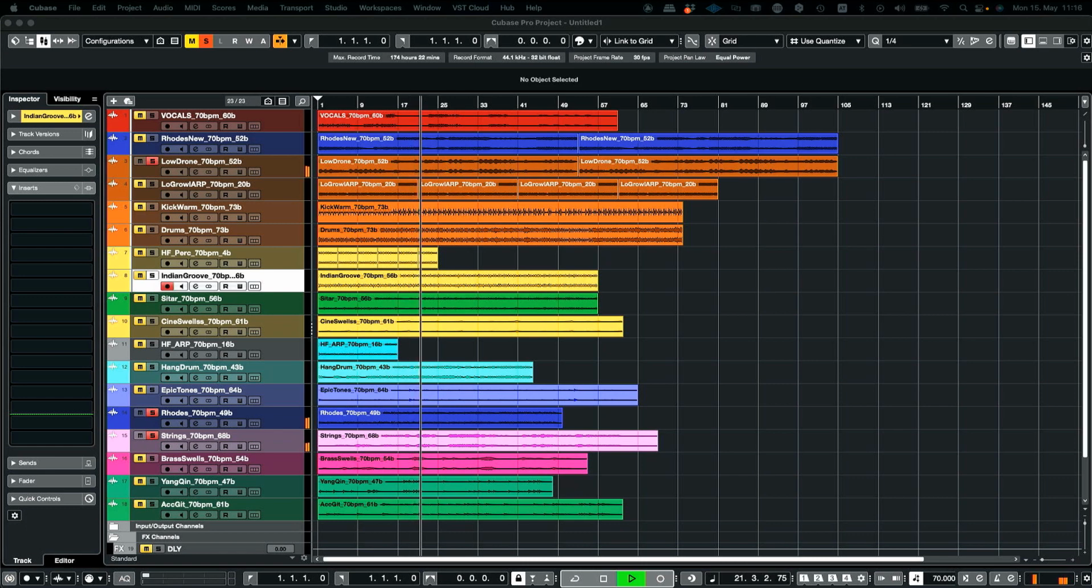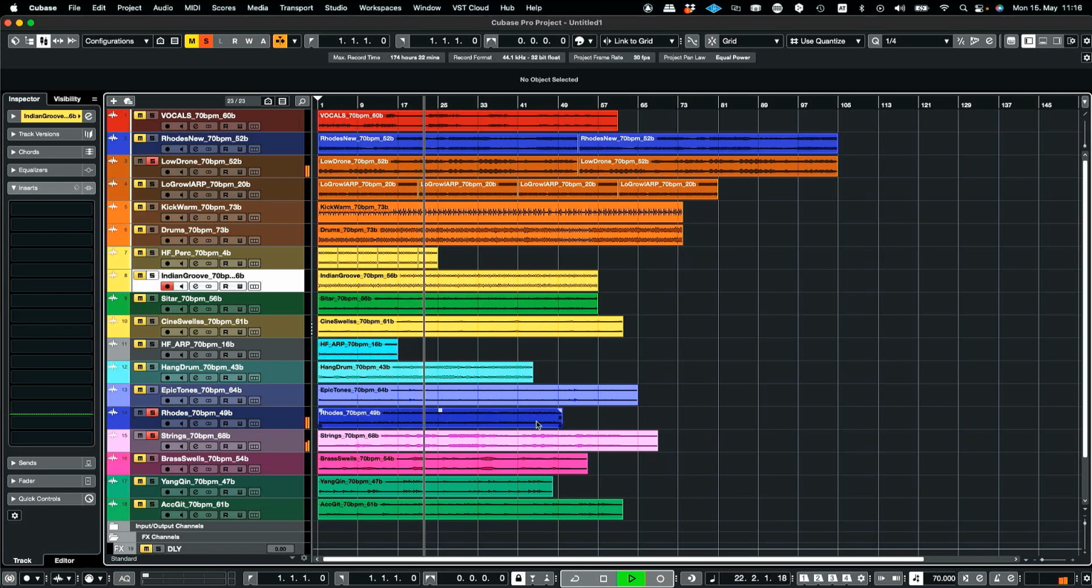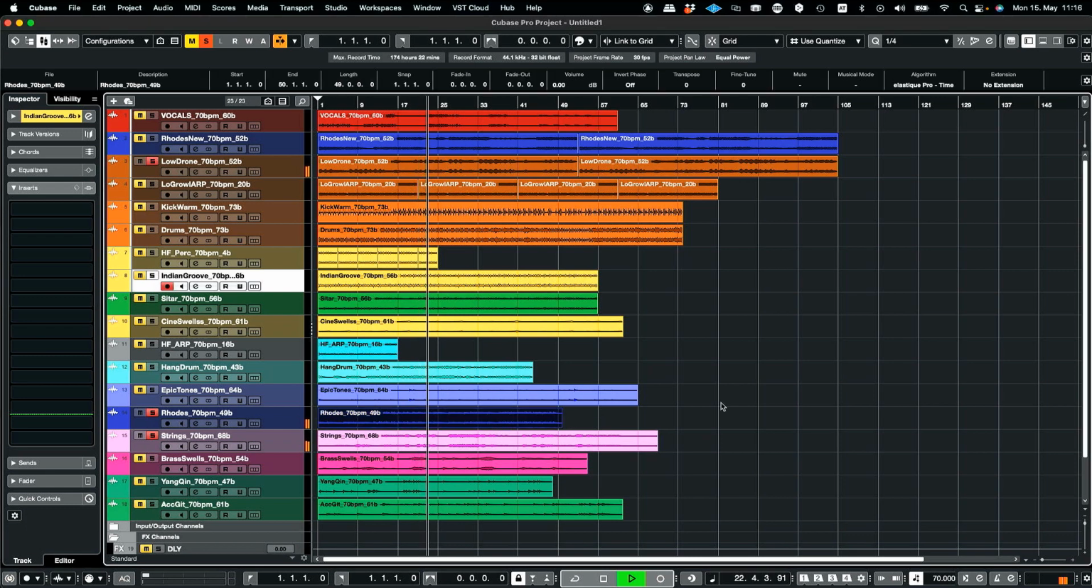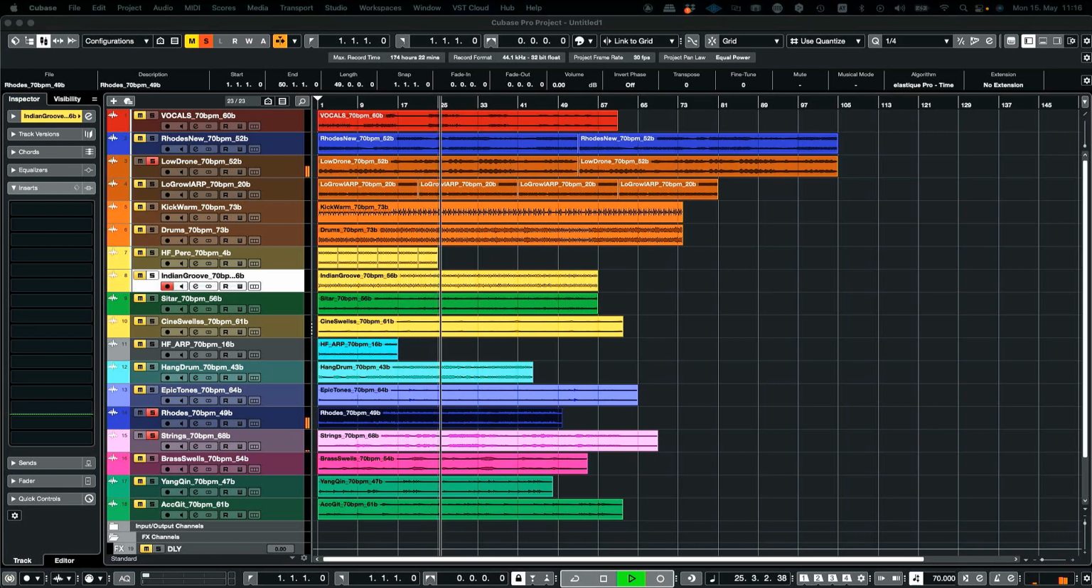And again, the bar lengths are different here, so every time it loops there will be a new constellation of what parts of the strings go together with what parts of the keyboards and the other elements.